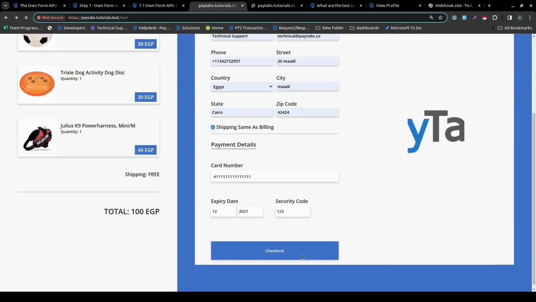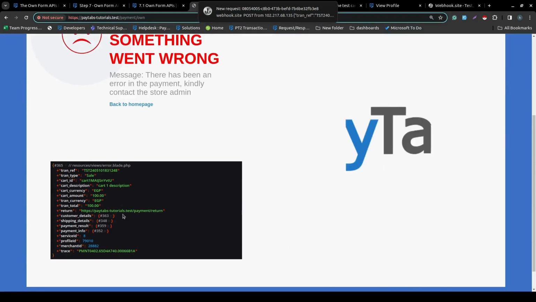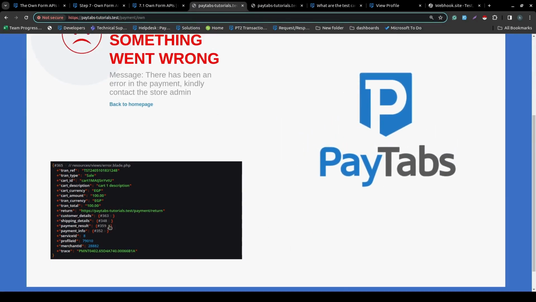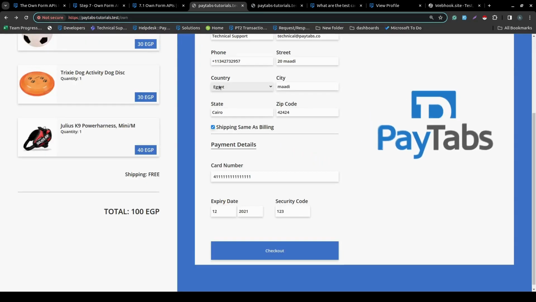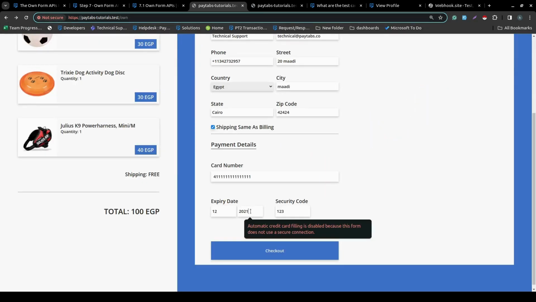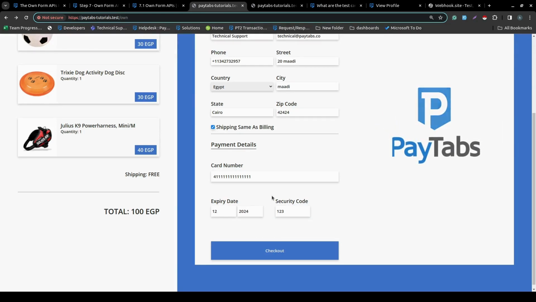And once I check out, okay, I have my payment details. Oh, it seems I have an error. It's declined. Let's see the reason for the decline. Okay, yes, I have used an invalid expiry date. As you can see, I have entered a wrong year over here, so I'm going to pass a year that is upcoming, not a past year, and I'm going to click on checkout.